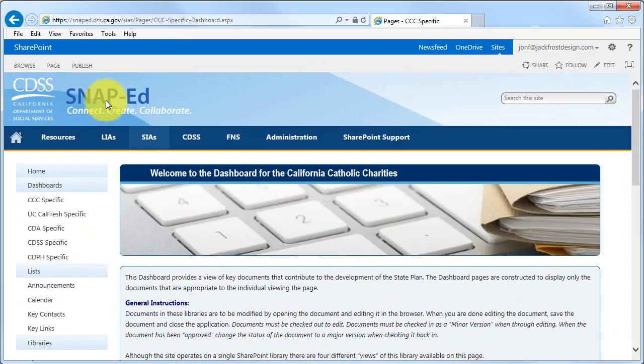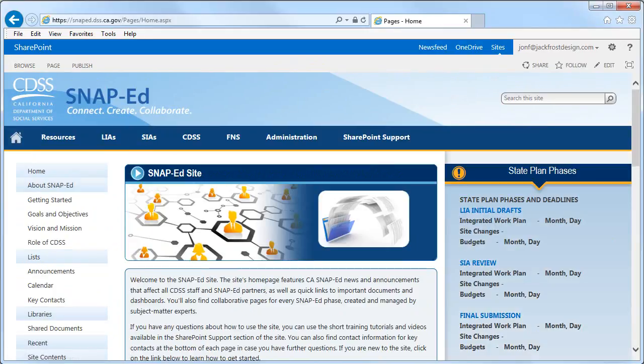And remember, if you need assistance working with the SNAP-Ed State Plan portal, just contact the CDSS administrators.